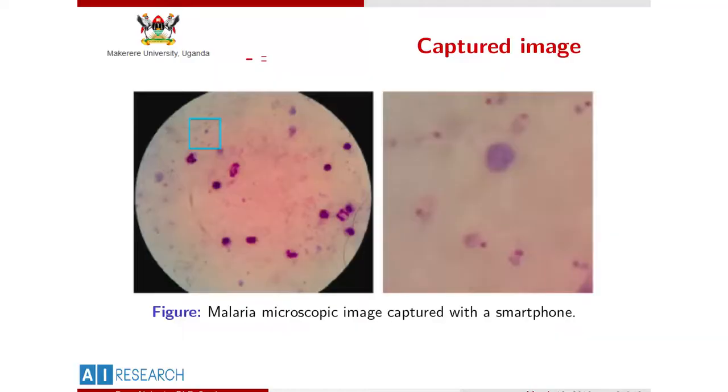Usually when we have a stained smear, you just place it under the microscope and then you can view it. So right there is the setup. What are we trying to look at here? That is what is captured through the smartphone, and the blue label is the pathogen itself. That is what we are looking for.